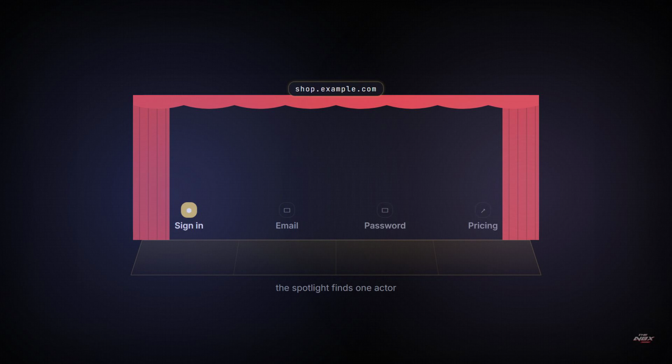You already know the map. The browser is your theater. The page is the stage, and every element on it is an actor standing on the boards. A locator is the spotlight. You describe one actor, and the spotlight swings across and lands on them.